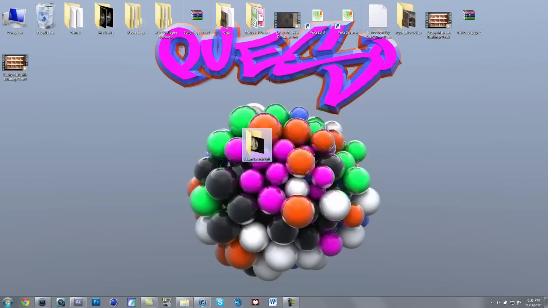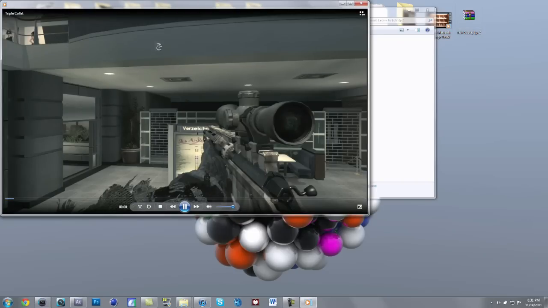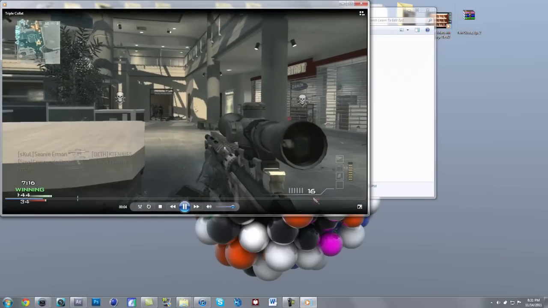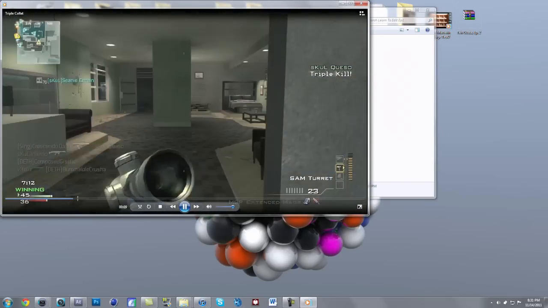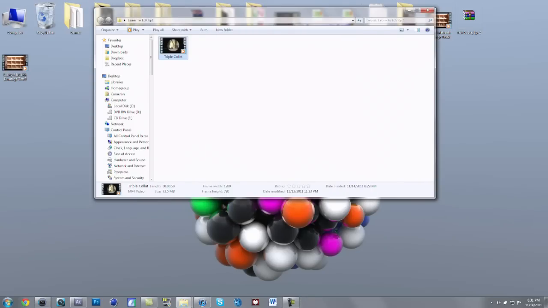And today I'm going to be working with you guys on this triple collat that I just hit not too long ago in Modern Warfare 3. It's actually pretty dang sick. Can't believe I hit a triple collat already. But the feed got split, which kind of sucks, but whatever. So that's what we're going to be working with.